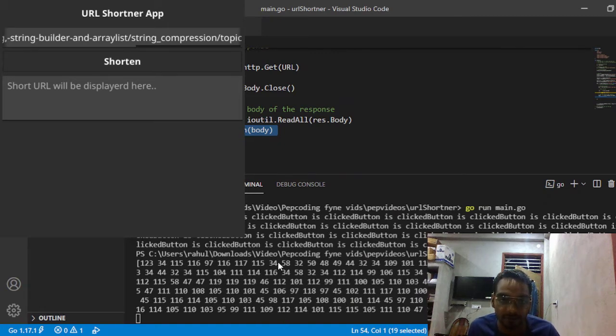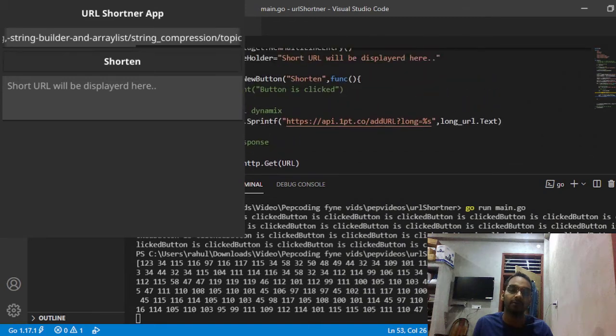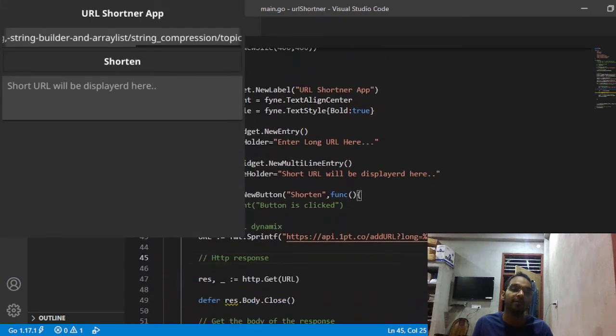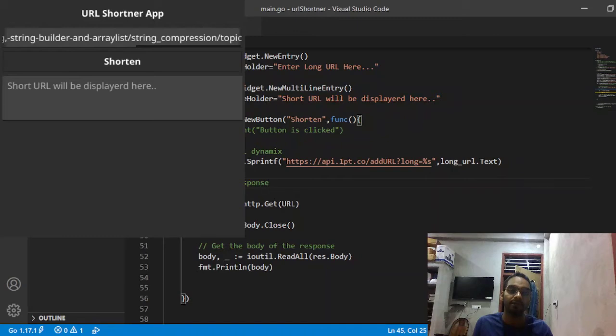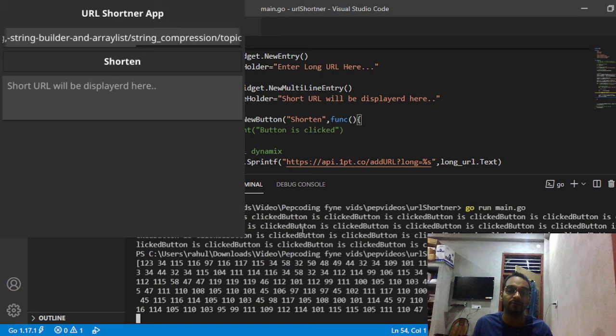Okay, so this is the body of the API that we got, and it seems as if it's bytes, right? We need to convert that into a string or some other format which we can read. So this is working, right? We entered the URL, we clicked on shorten, the API got called, and it returned something. We got the response. All we did was click a button, this API is called, we got the response, we got the body inside the response, and we printed the body of the response. That's it. And the body of the response is of byte type.